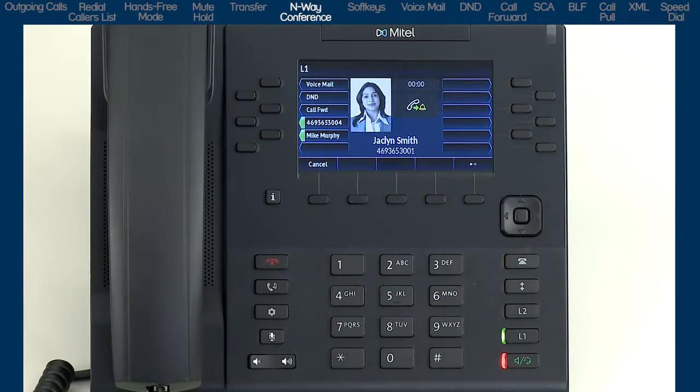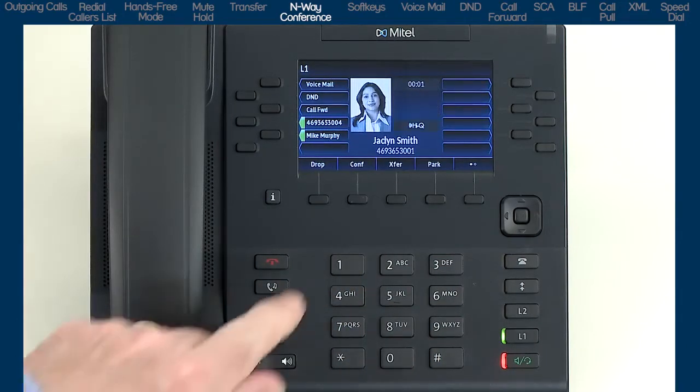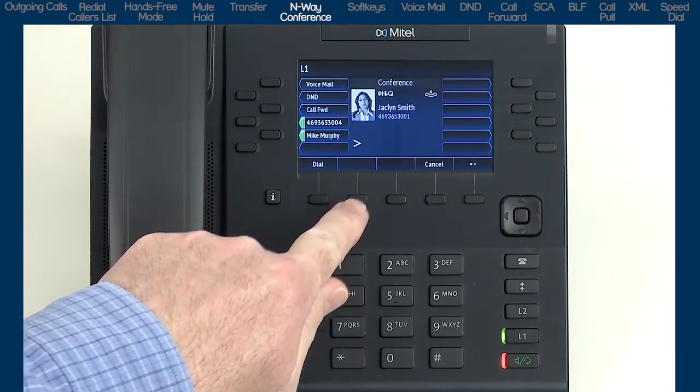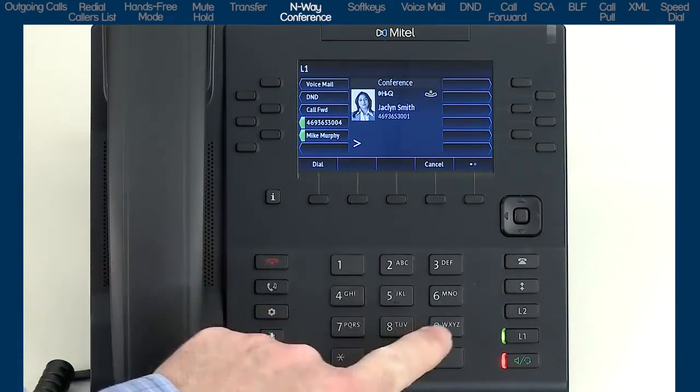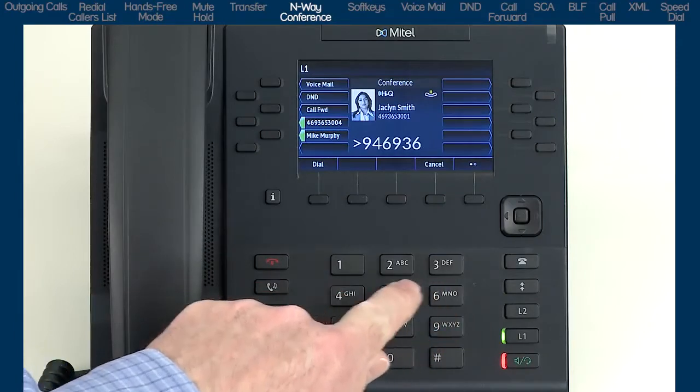Once they answer, I'll press the conference soft key. Once I push the conference soft key, this will put them into a hold state. Then I'll dial the second party.